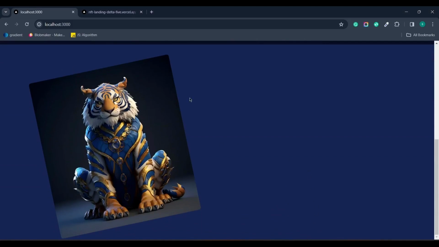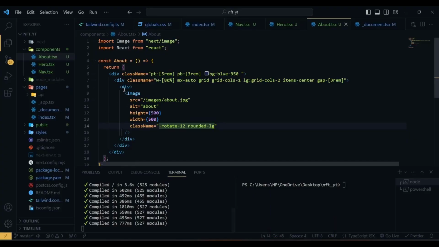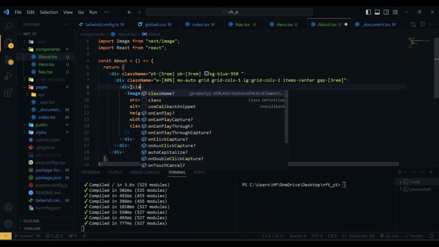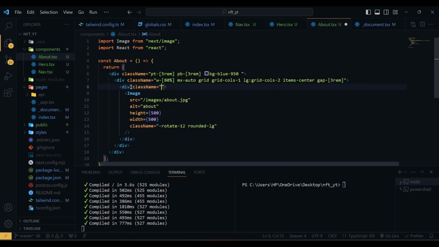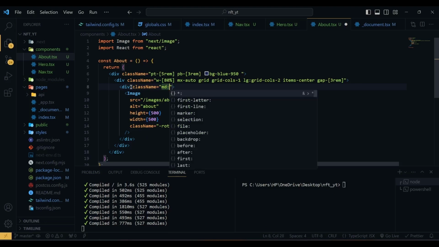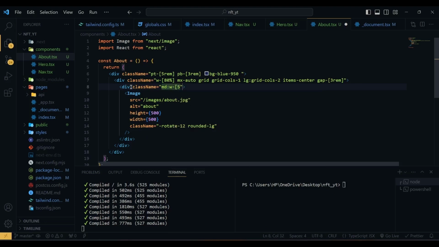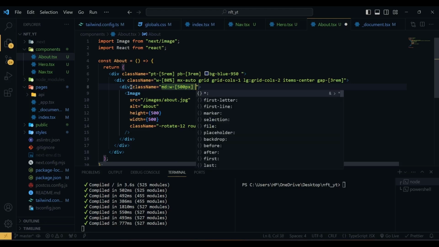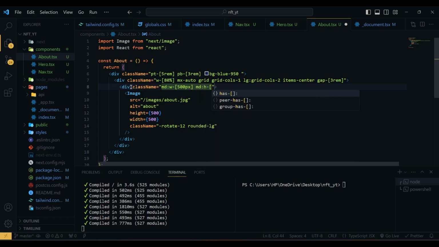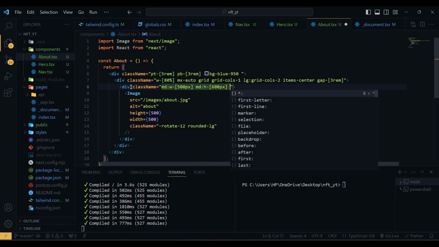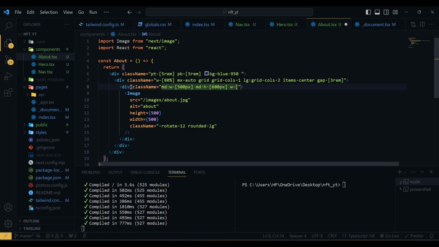We need the box here. For the box we are going to design this div. The class name: for medium screen size, the width will be 500 pixels, and for medium the height will be 600 pixels. And normally for screen sizes less than medium, the width will be 80% and the height will also be 80%.